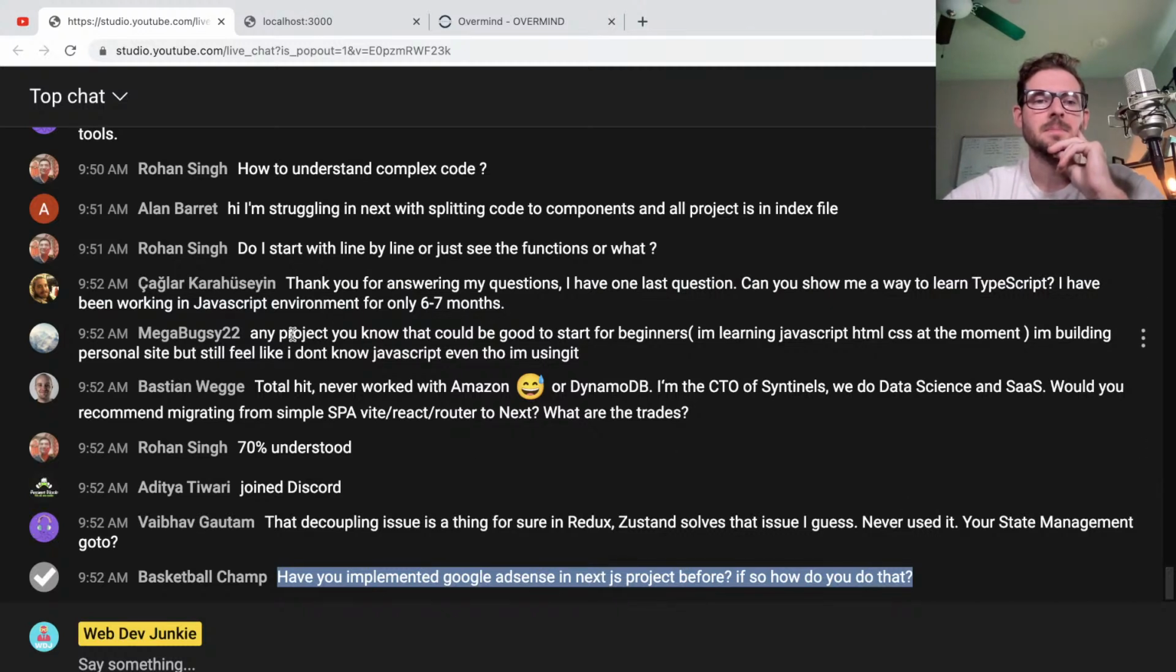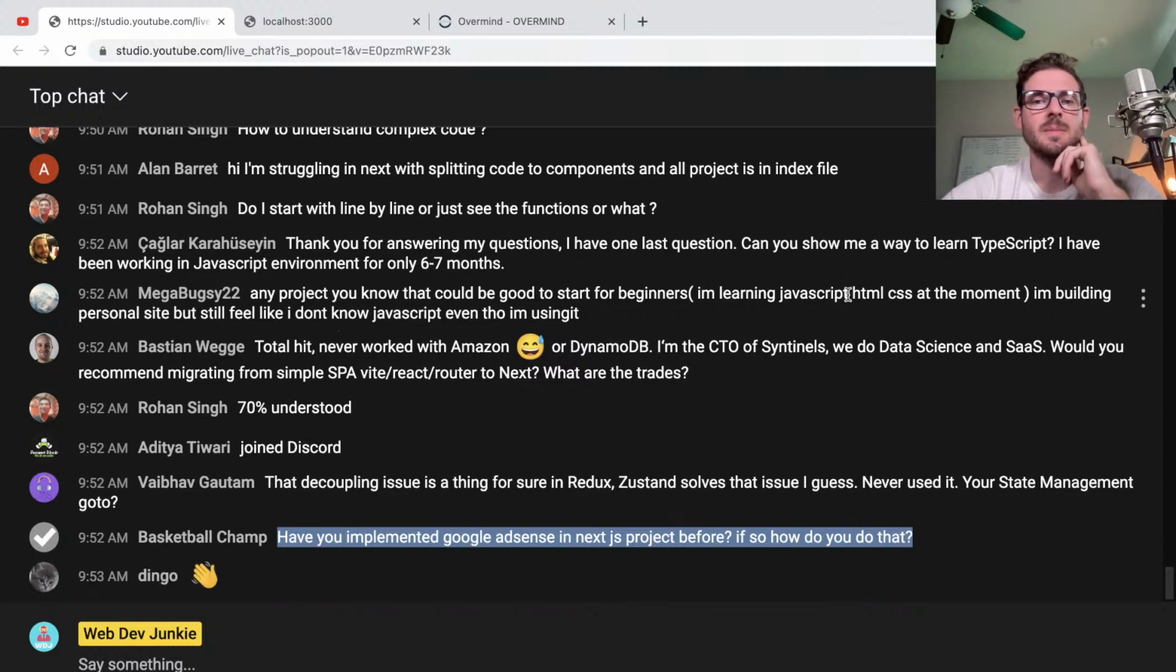Mega Bugsy, any project you know that could be good to start from beginner? I'm learning JavaScript, HTML, CSS at the moment. I'm building a personal site, but I still feel like I don't know JavaScript even though I'm using it. Yeah, I don't really know of good ideas. Just build something that you either want to build or clone an existing project. I know that's a bad answer, but I don't really have a bunch of ideas in my back pocket. I would just clone something that you like using, like Facebook Marketplace, clone that, or Craigslist, clone that, and just try to build that with just the basics.